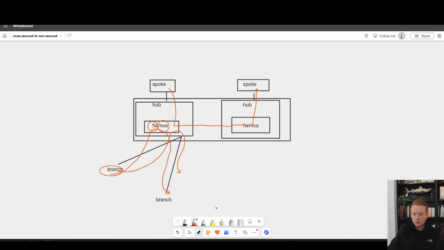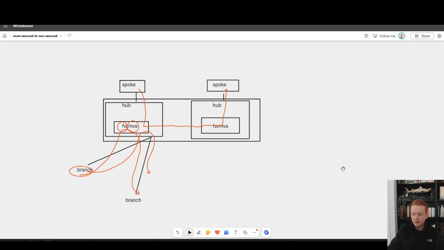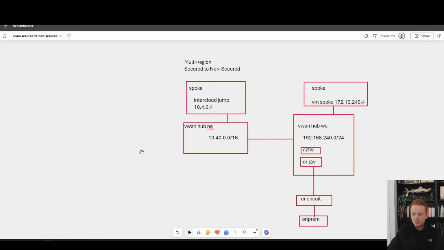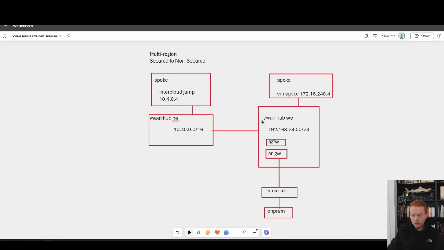And that's what I'd like to talk about in this video. So first of all, let's think about one topology that is possible with routing intent. And that's the ability to have some hubs running Azure Firewall and some hubs not.